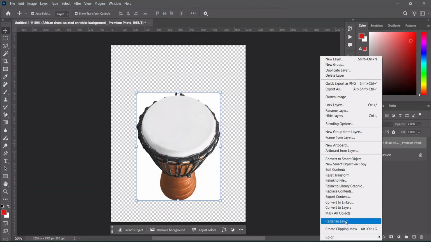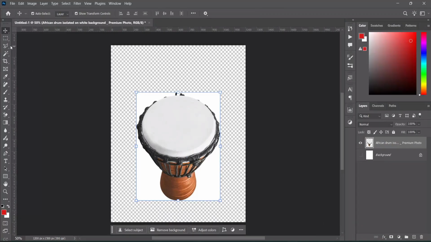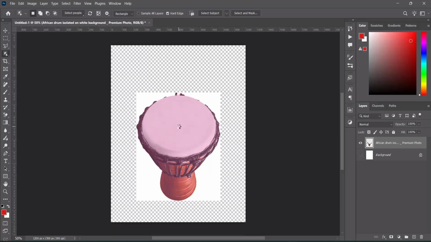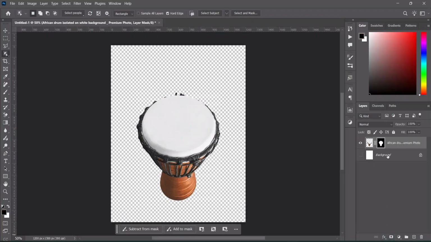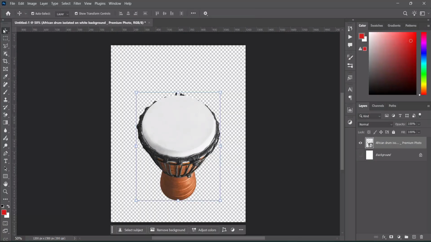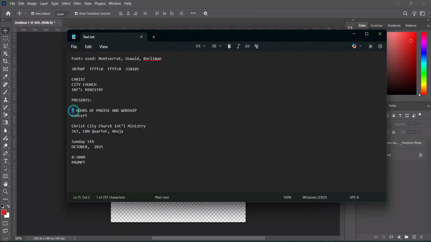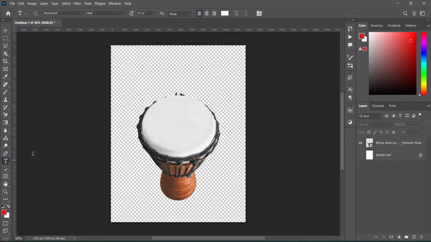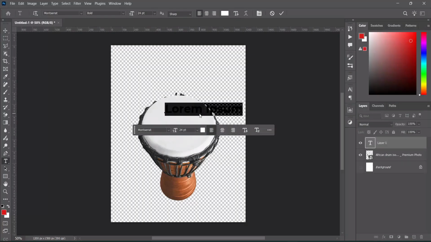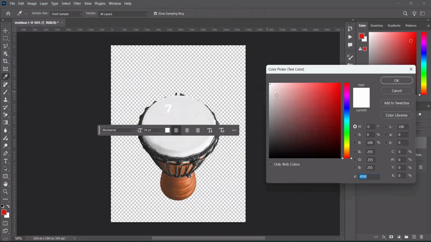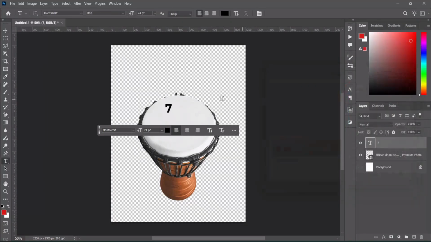Alright, so now we are going to rasterize it. Then click on this and we are going to remove the background. So after that, convert it to smart objects. And these are the text we are going to use. So first I'm going to make a copy of this one, Ctrl C to copy. Then select your text tool, Ctrl V to paste. Then change the color to black.